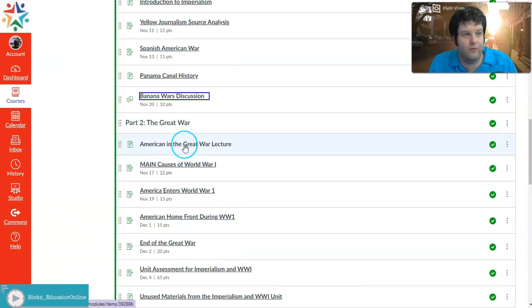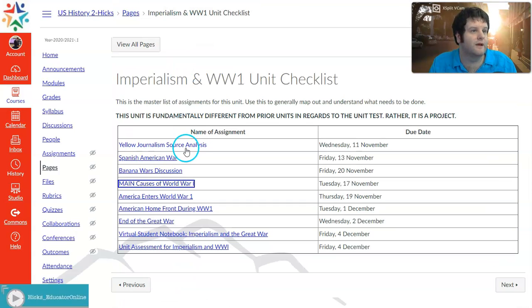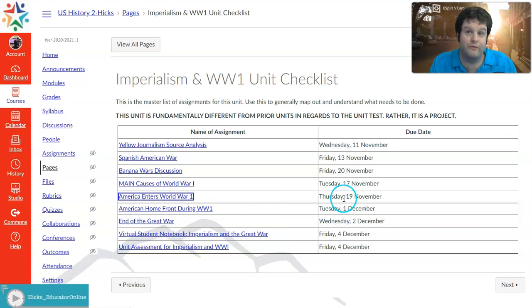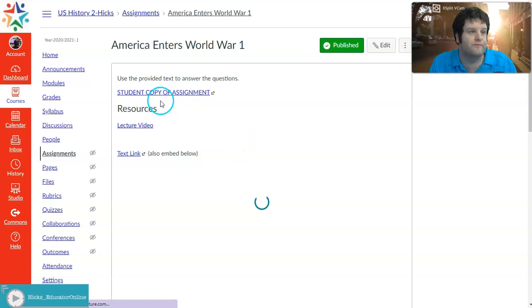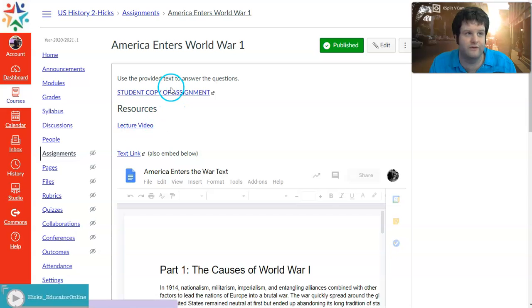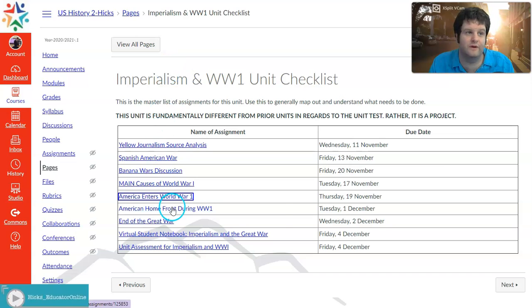But the Great War lecture is here, and the Introduction to Imperialism lecture is here. And these are useful for doing the terms list, and this will be useful for some things coming up in World War I. But going back into the checklist, America Enters World War I is an assignment that is due before the break. It follows the exact same protocol as the other ones. You're going to use text, lecture video, perhaps the glossary, to answer some questions that look at why America is involved. The home front one, you will notice, is due after Turkey break on Tuesday.